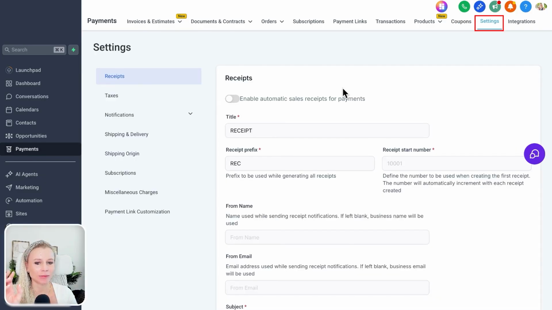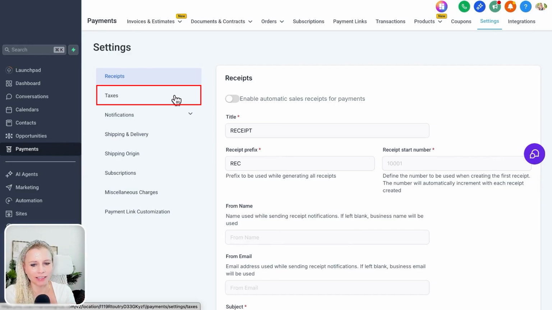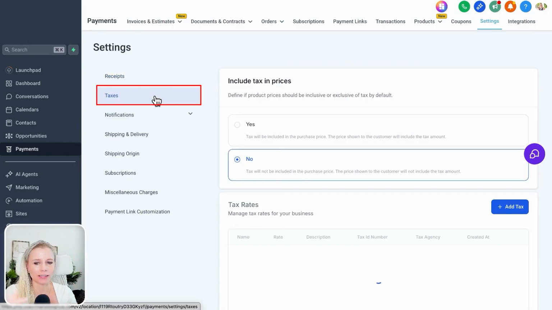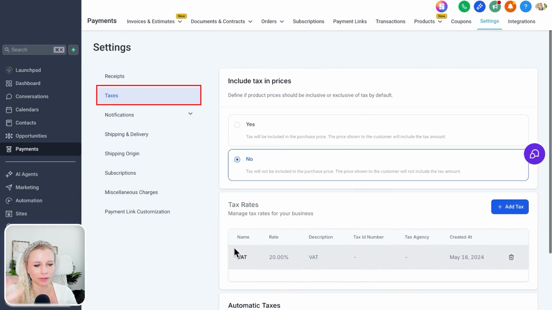Under settings, you can determine your taxes depending on where you're located and where you're selling to. You can add a certain amount of taxes, VAT for Europe, for example.